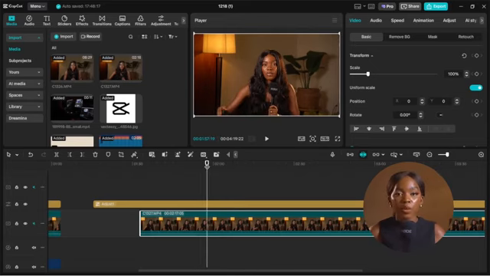So depending on where you want to post your video or what you want to use it for, you can come here and change the aspect ratio to match the platform that you want to post it or use it on.